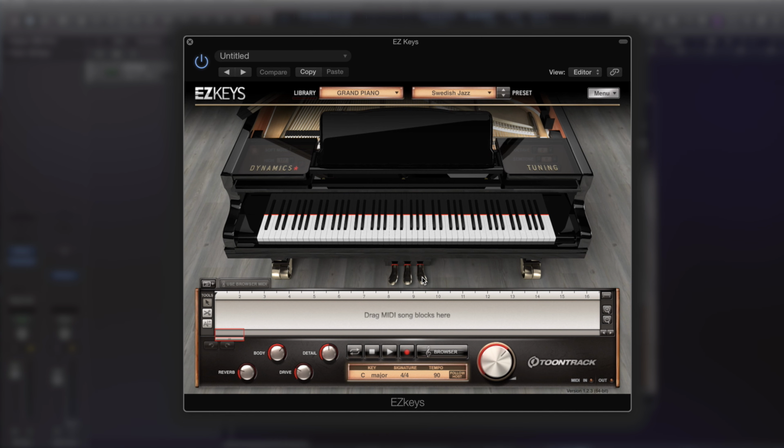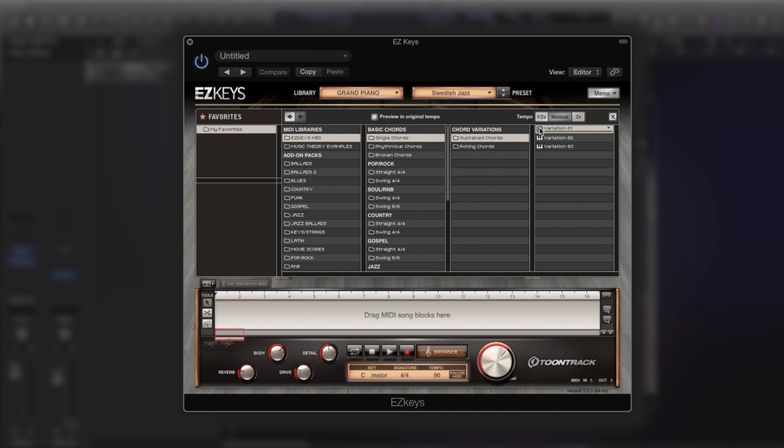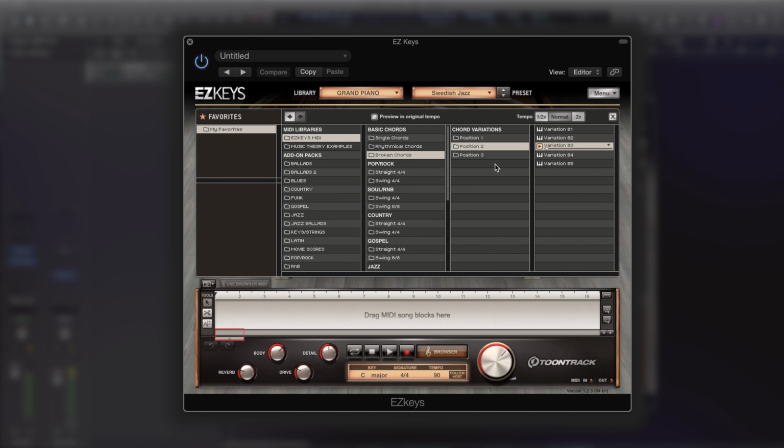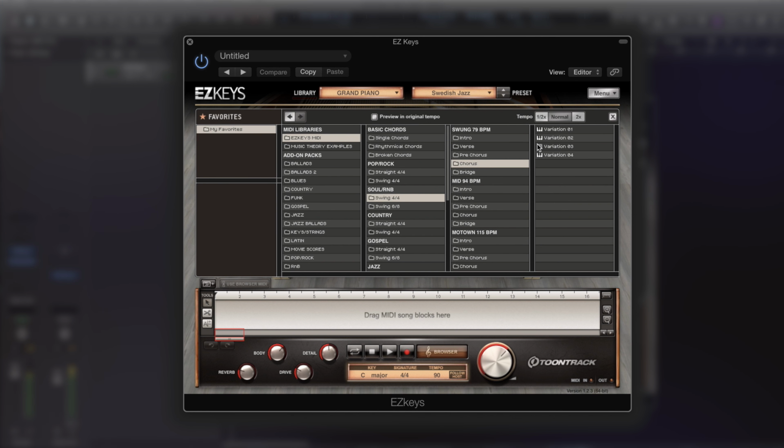When you buy EZkeys, you will also get a MIDI library, much like the pre-written drum licks that's included in EZdrummer 2. And if you click Browser here, they will show up. So here's a bunch of different parts of MIDI that you can use for songs. You have some basic chords here, some broken up chords, different positions, and you also have parts of full songs.